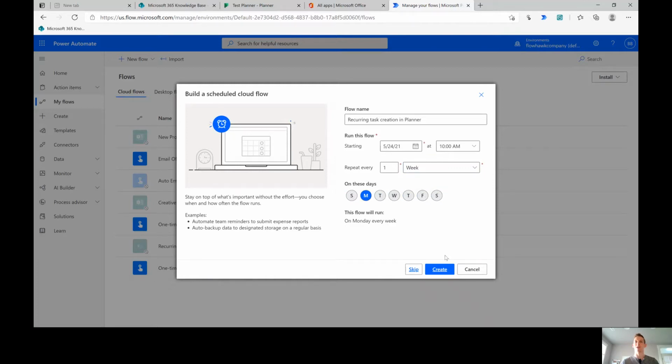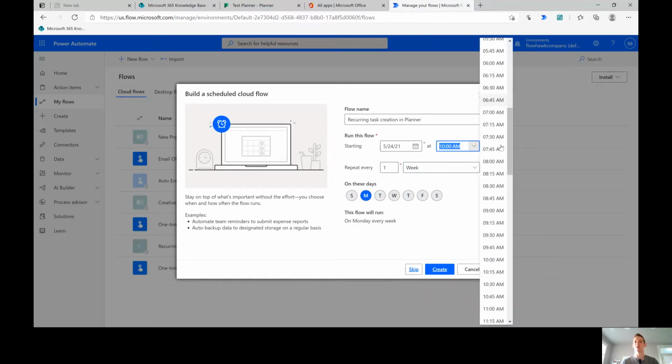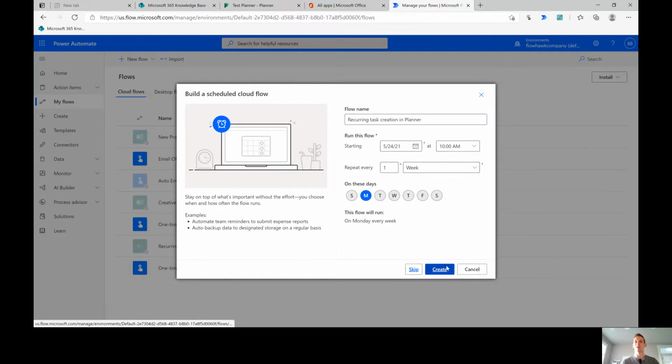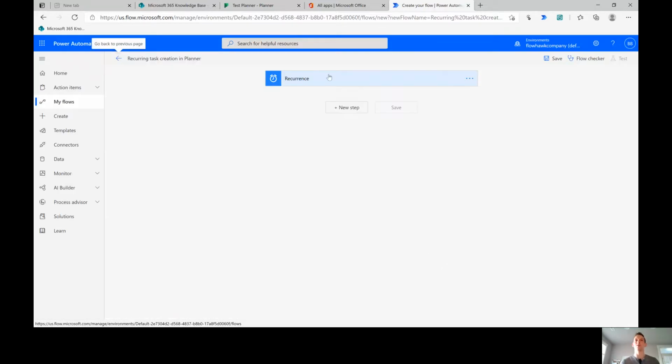Okay, and then once we create it, we can choose what time. So we'll just say start this flow at 10 a.m. And then we'll trigger it every Monday at 10 a.m. So here we go, we're dropped in.